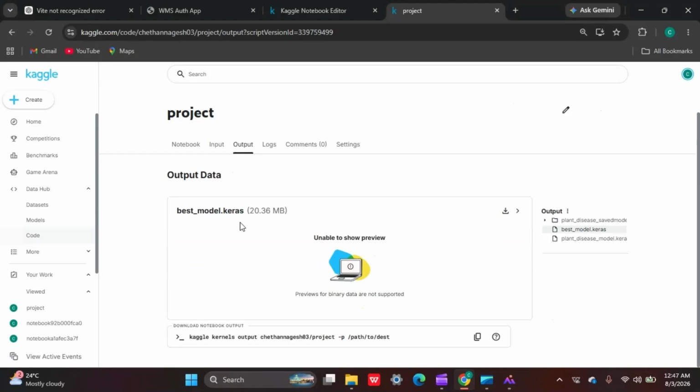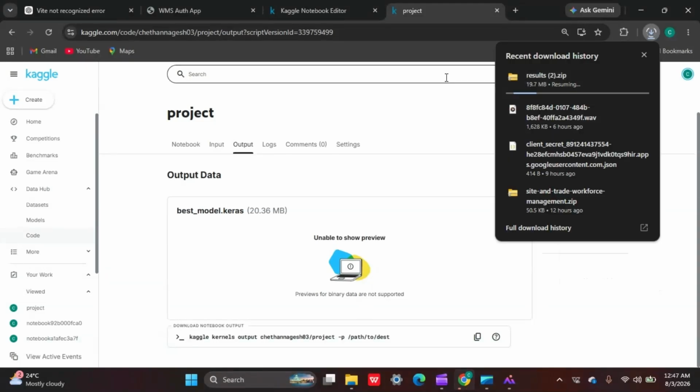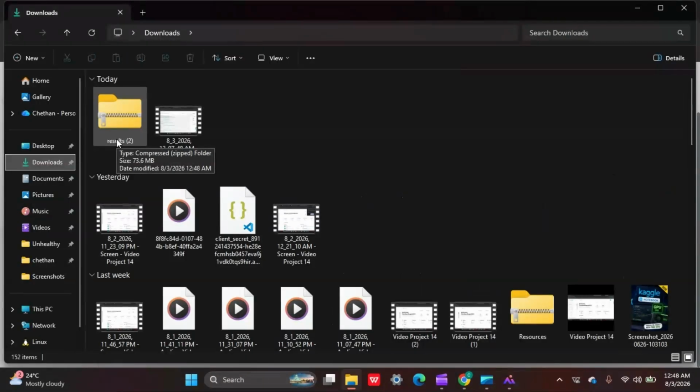This is the model which has been trained and saved after executing the training file. Click on this button which is right next to the output label. Click on download output. The zip file will start getting downloaded. So this is the output which got downloaded.